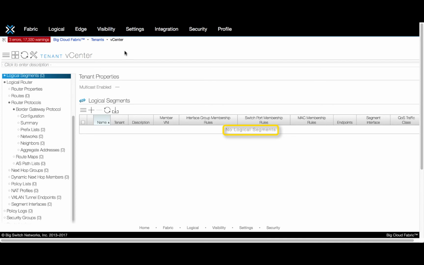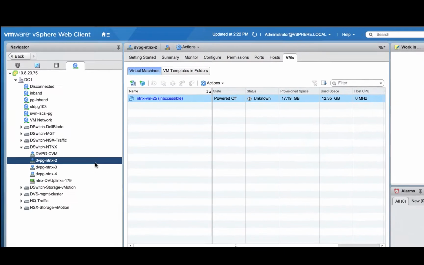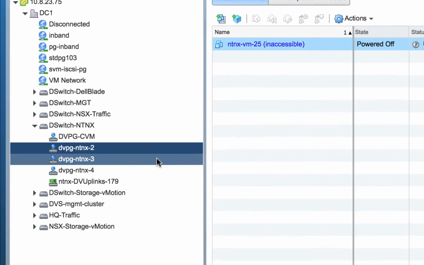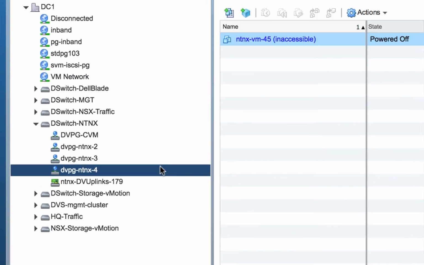At present, Big Cloud Fabric is not connected to VMware vCenter, and hence we do not see any virtual machine configurations exported to Big Cloud Fabric. Nutanix is registered with vSphere, and we can now see on the vCenter the VMs which reside on the three nodes of the Nutanix cluster. Three distributed port groups, 2, 3, and 4, are also associated with the Nutanix cluster. Once Big Cloud Fabric is connected to vCenter, these endpoints and segments will be configured and visible on the Big Cloud Fabric controller.